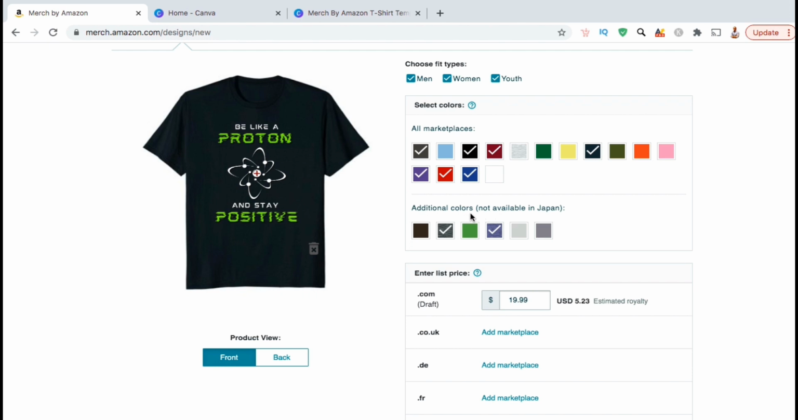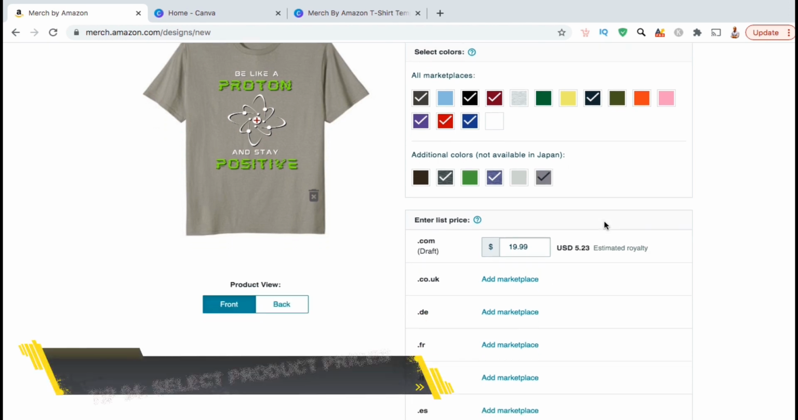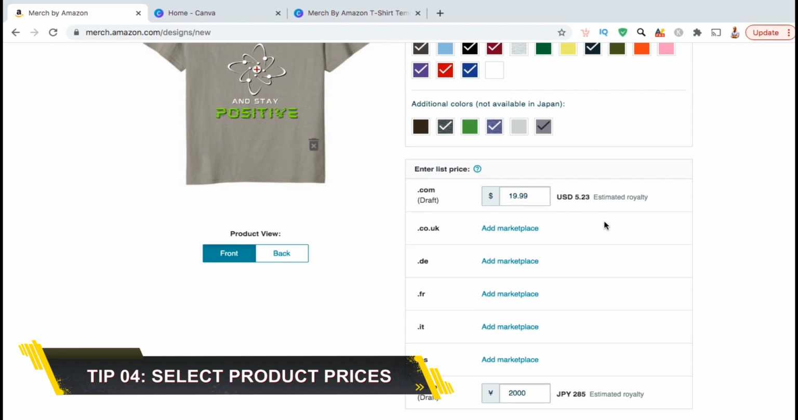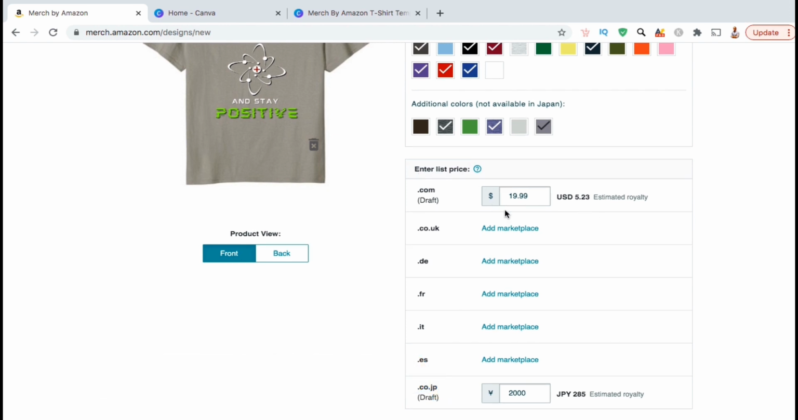You should also check out the additional colors down here that may not be available in Japan, but your US customers may love. So now that we've selected our fit types and our colors, we can now move on to our next tip, which is how to properly set your product prices. Underneath your colors, you'll see a section where you can enter the list prices for all the countries that you have selected. Simply type in your list price and you'll see your estimated royalty payment on the right hand side here.